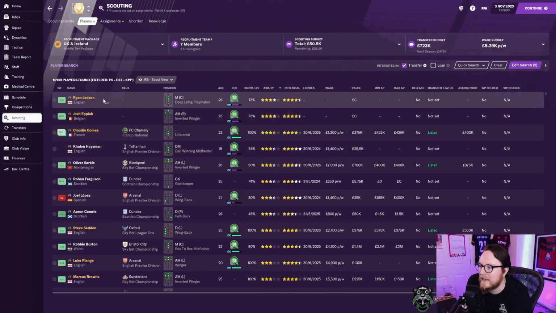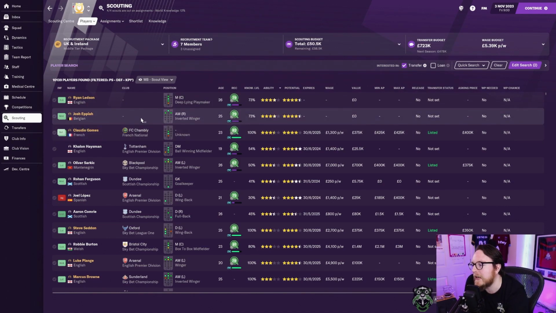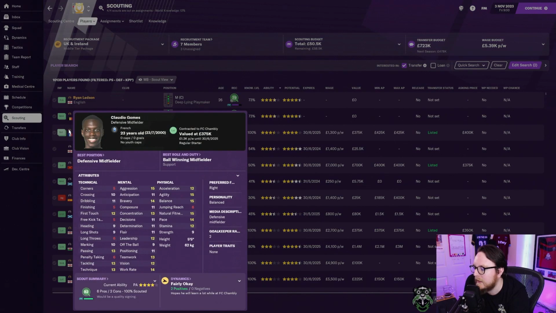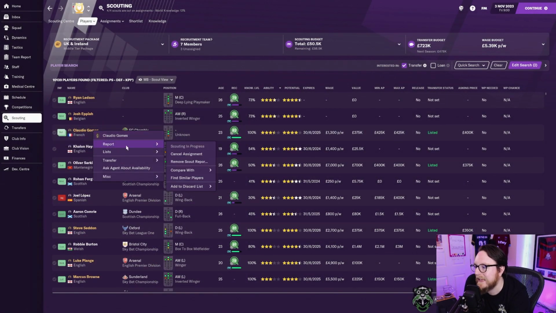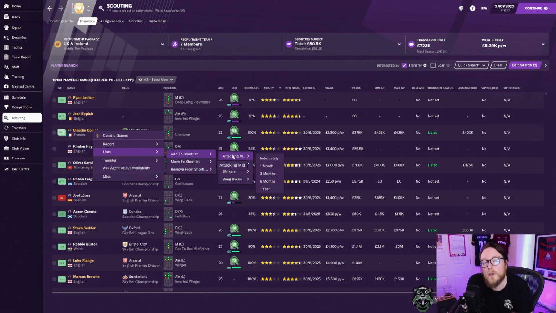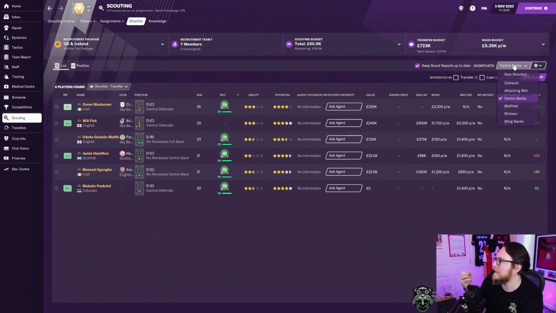If we're looking at someone like Ryan Ledson, you can see these guys I've already added to shortlist, and we think, right, we want to keep an eye on these guys. This is a big one. Claudio Gomez. He looks amazing. Couldn't get him because of a work permit, but I want to keep track of him. Right click. Reports, add to shortlist, and then add him to a shortlist specific to his position. So I run shortlists for centre backs, attacking midfielders, strikers, wing backs, depending on your formation, enough shortlists to cover all of those pots.